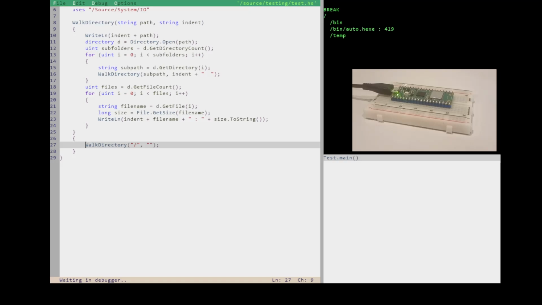The flash space for programs is about 1 meg, and 1 meg for the file system, which is implemented using littlefs. Okay, if I exit out of here and code gen test, it says 419 bytes. So this is how big in bytes that test program was.